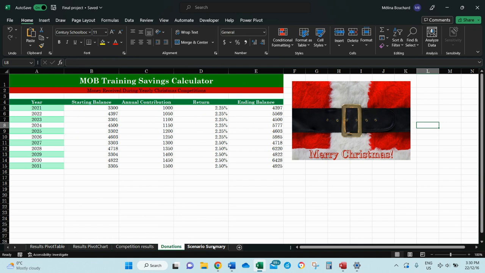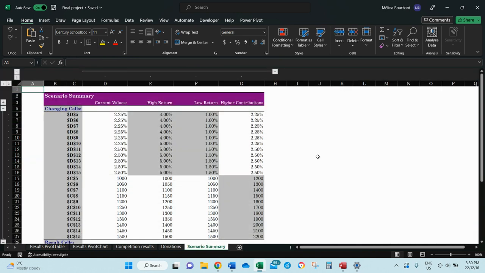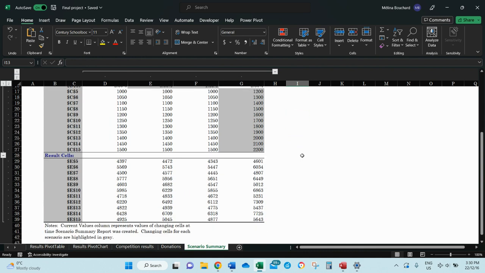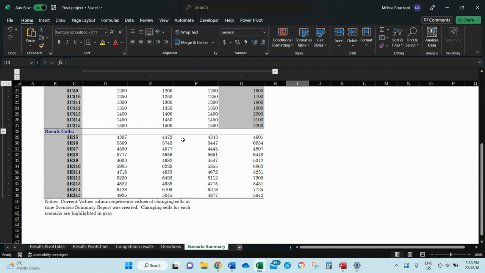With that information, I created a scenario summary. I wanted to know if, first, we add a higher return on our investment, what the final result would be. Then, if we add a lower return, and finally, higher contributions. All of these changes are made separately, and below you can see the results that would give.